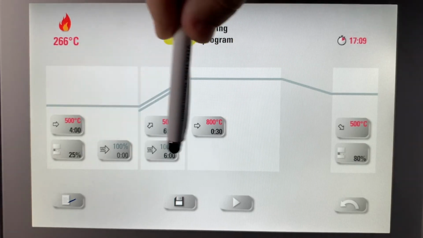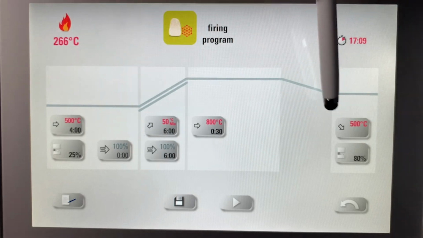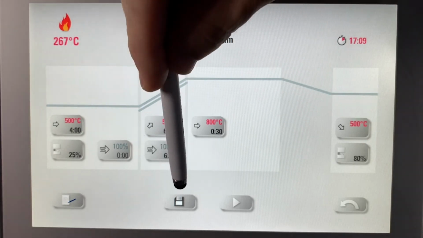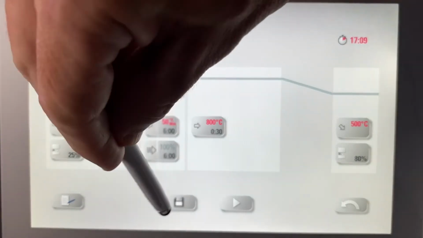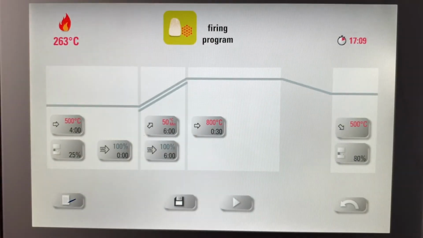After you've changed your firing schedule, make sure that you click your save icon. So once it's saved, then you're set and it'll be there forever. So this is how you can change the firing program, the tab, and also the firing schedule.